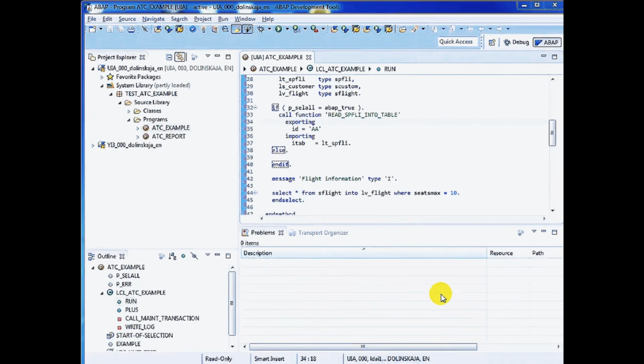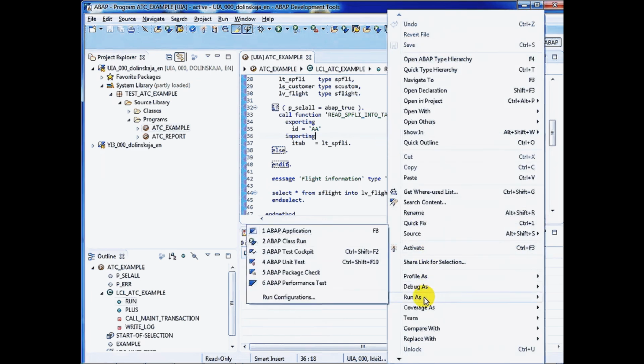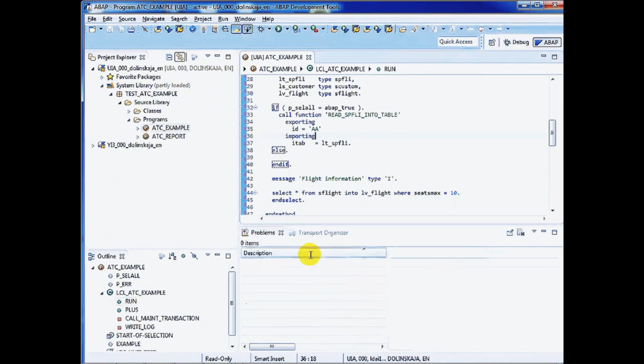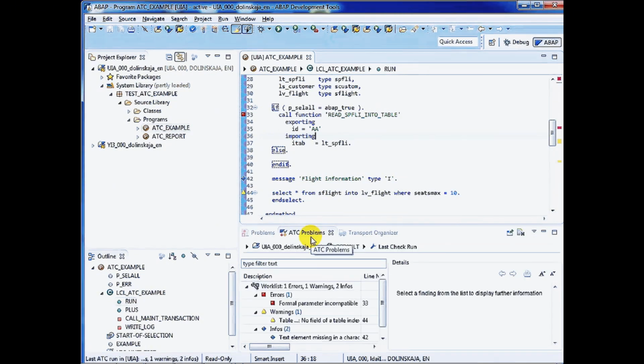Let's take a look at ABAP Test Cockpit tools in action. We are now in ABAP Development Tools for Eclipse and want to run the ABAP Test Cockpit for a single object. In the editor, use the context menu and choose Run as ABAP Test Cockpit. The result is displayed in the ATC Problems view, which contains the worklist of findings for you to work on.